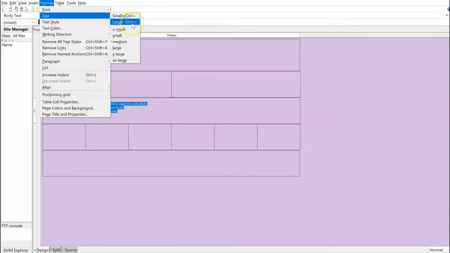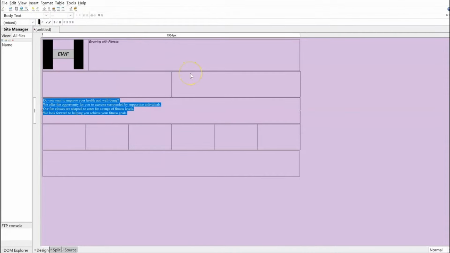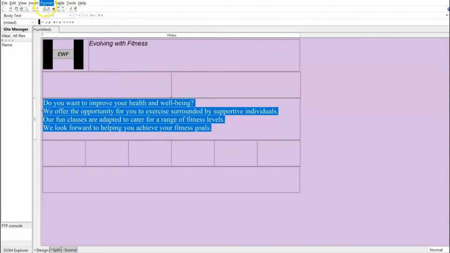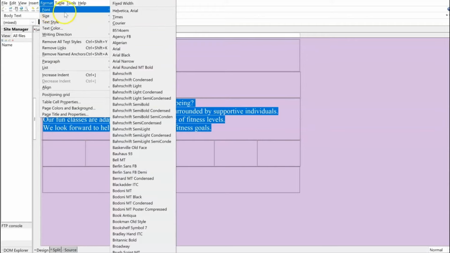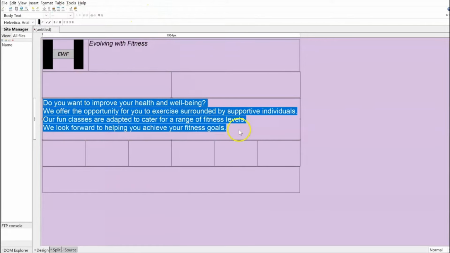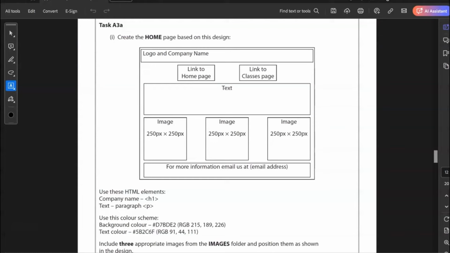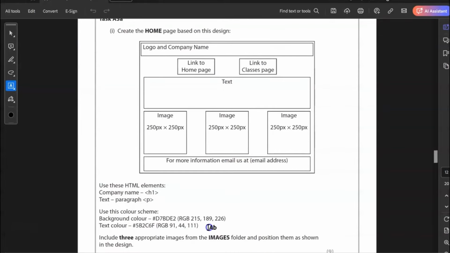It's a lot easier to do this, so make it larger. I like that. Okay, but I'm going to choose Arial. I'm going to choose a sans serif font. I don't think it says anything about serif font. Just the text color. So we need to change the text color there to this number given here.